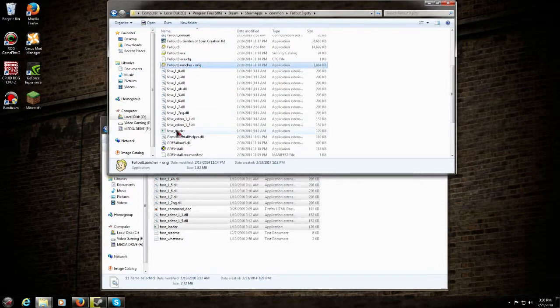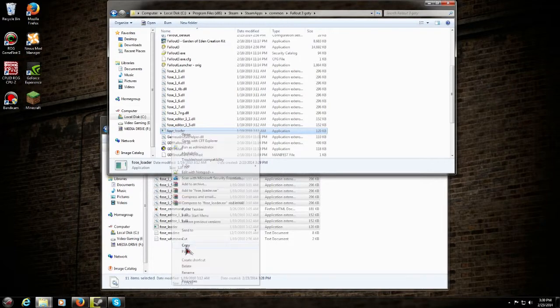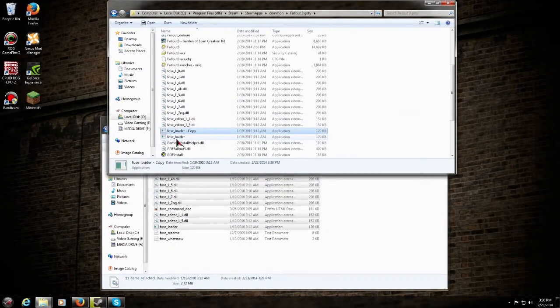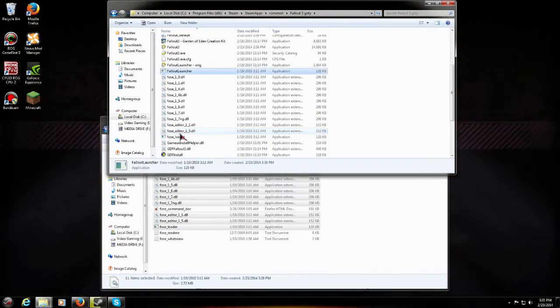So you want to rename your Fallout launcher, and then just put a dash and type ORIG for original. And then we want to take the FOSE loader, right-click, copy it, and, again, right-click paste it right here so you have a copy. And then rename this. You can press F2 or right-click rename. And then type in Fallout Launcher, no spaces, exactly as your original file was. And then just hit enter.